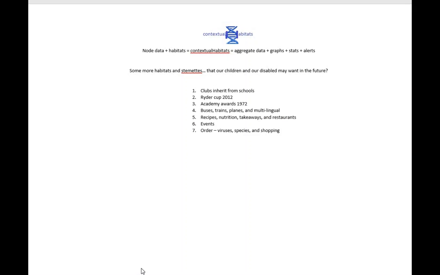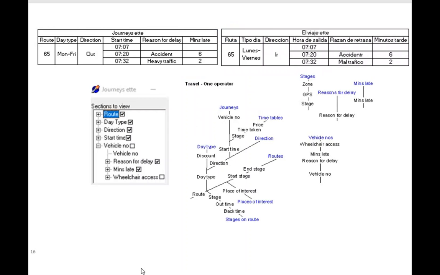Because contextual habitats is tables only, it can be displayed in any language. In this travel habitat, creating a stemmet on this journey stem, replacing vehicle number with reason for delay and minutes late, alerting you to any delay to your journey. By selecting, say, Spanish, you can do exactly the same.